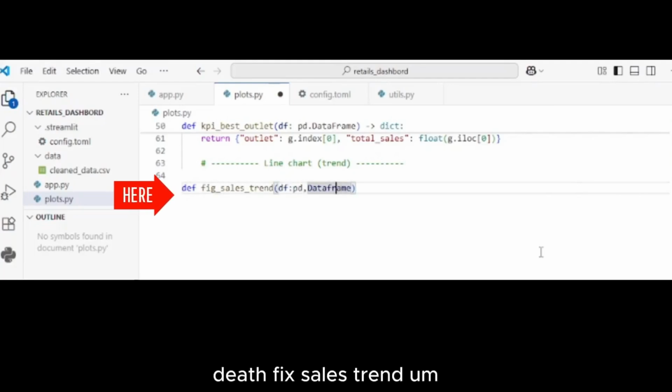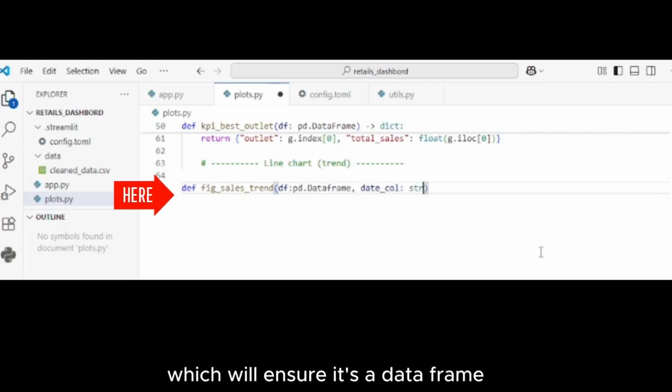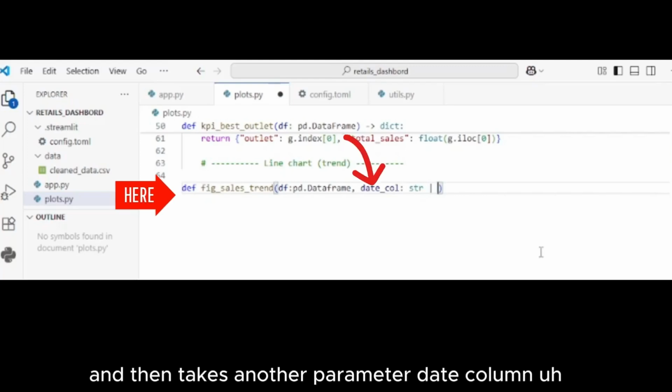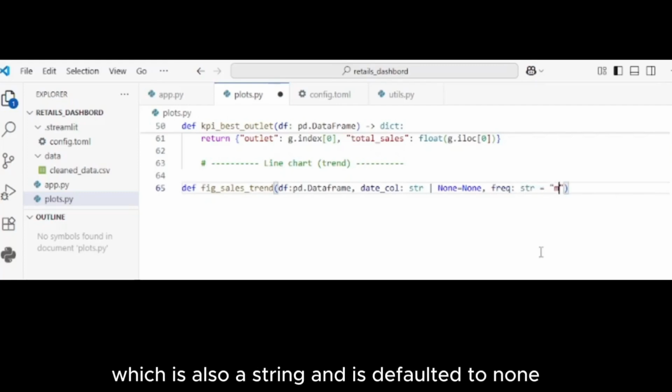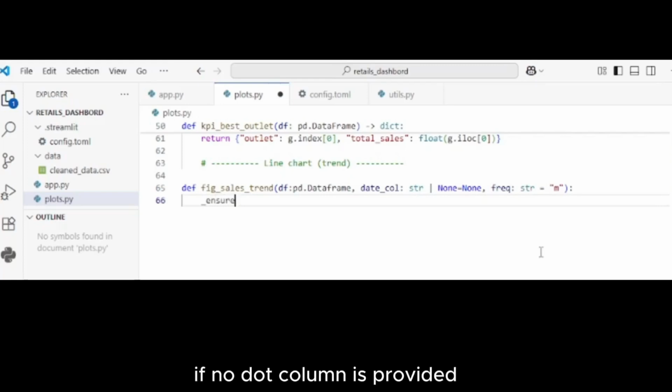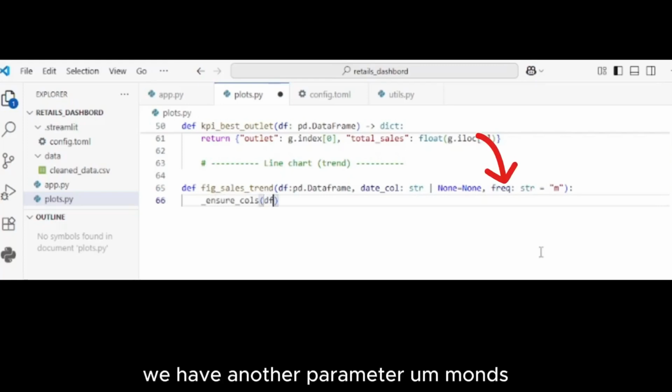Def fig_sales_trend. It takes parameter df, which will ensure it's a data frame, and then takes another parameter, date_col, which is an optional date column parameter, which is also a string and is defaulted to None if no date column is provided. We have another parameter, freq, which is a string and mapped to month frequency.